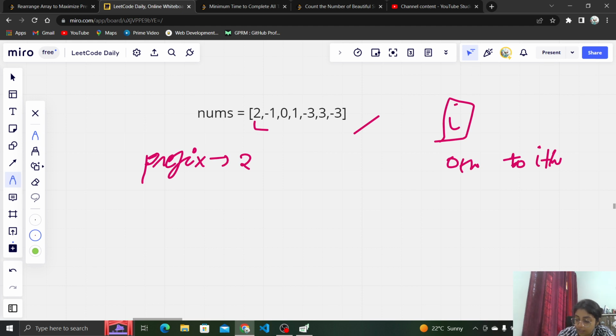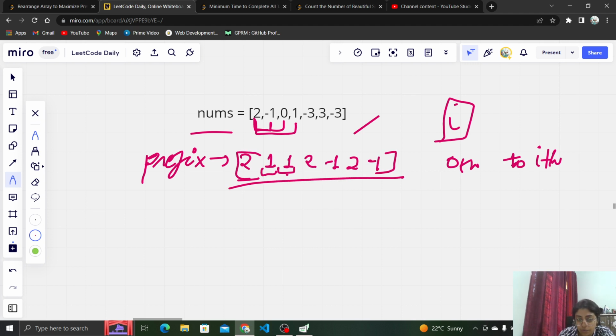So here is what the prefix array will look like if we just consider this nums array. We will get 2 here, then we will add -1 to it, so we will get 1. Then this is the sum up to these two values. We have to add 0 to it, so it will still be 1. Then this is the sum up to 3 numbers, right? So we'll simply add 1 to it, so we will get 2, right? Then -3, so we will get -1. Then we have 3, so we will again get 2, and then we will again get -1. So we will be getting something like this. This is what the prefix array will look like.